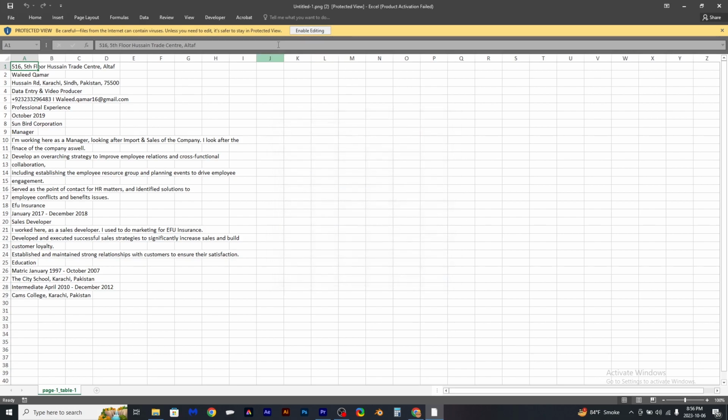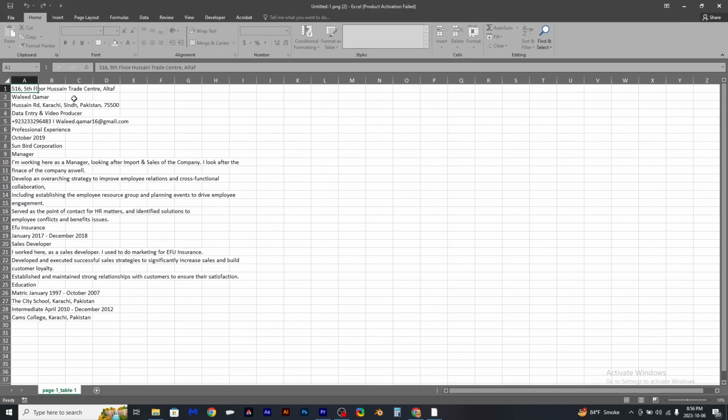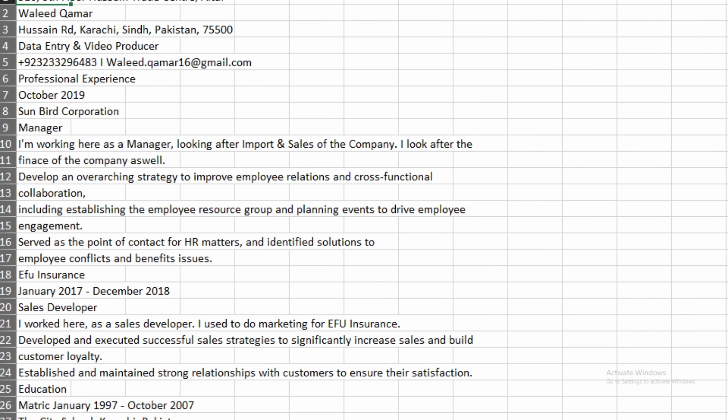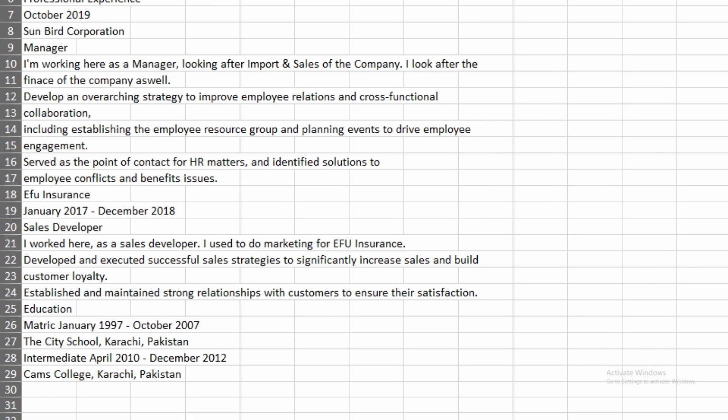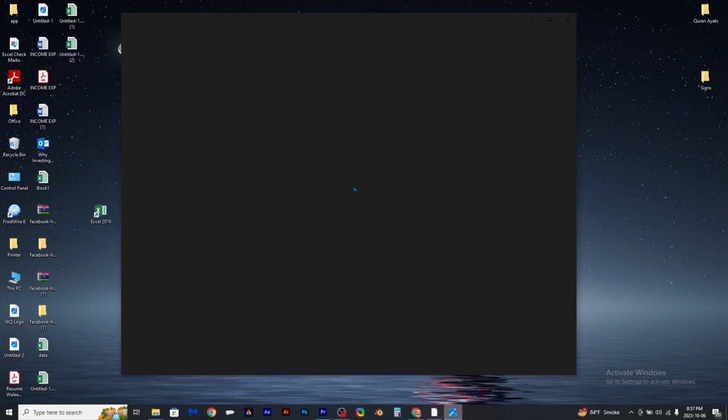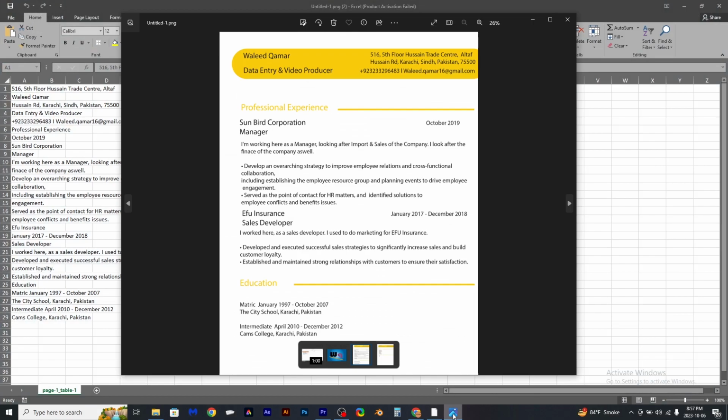As you can see, all of the picture's data is now extracted to Excel file. And this is how you extract image text to an Excel file.